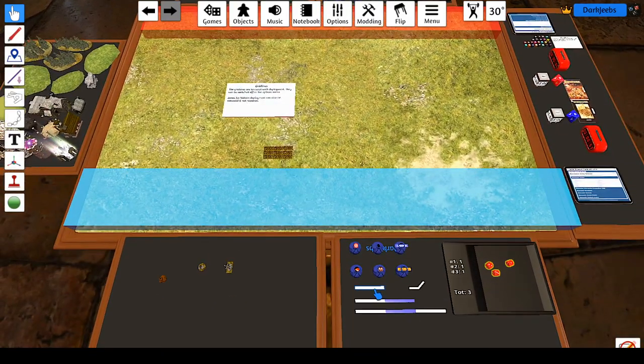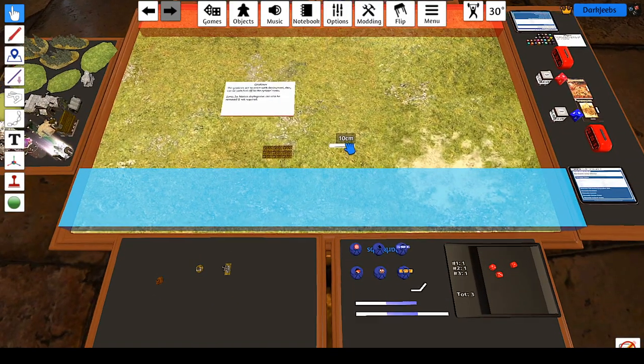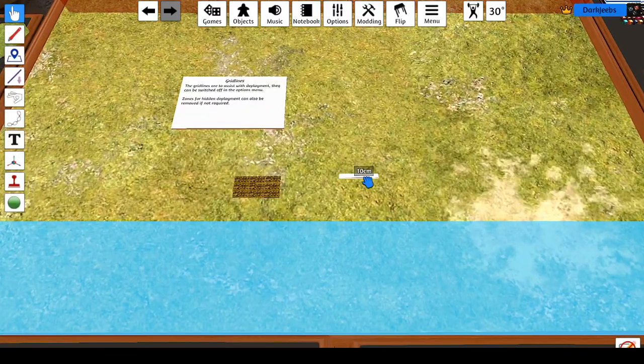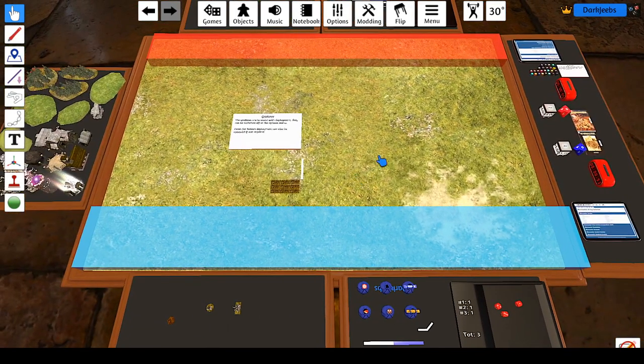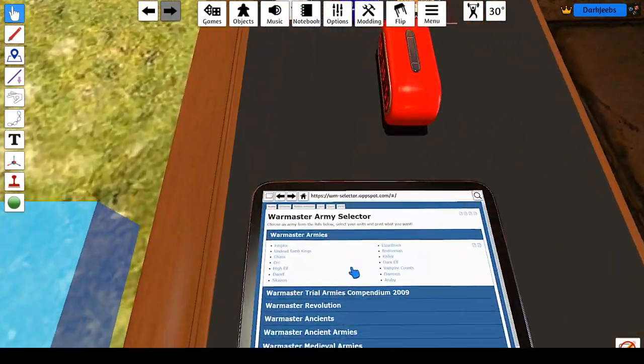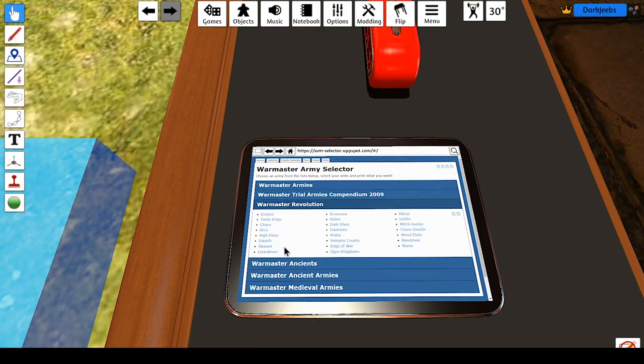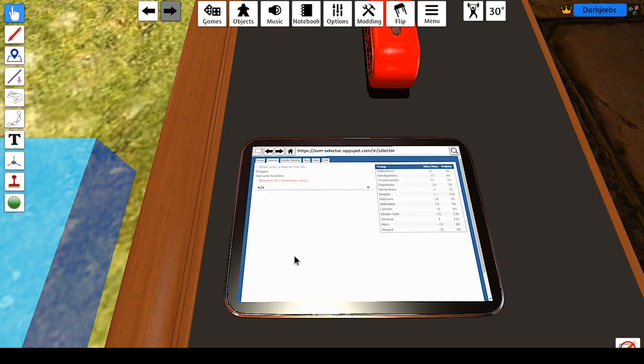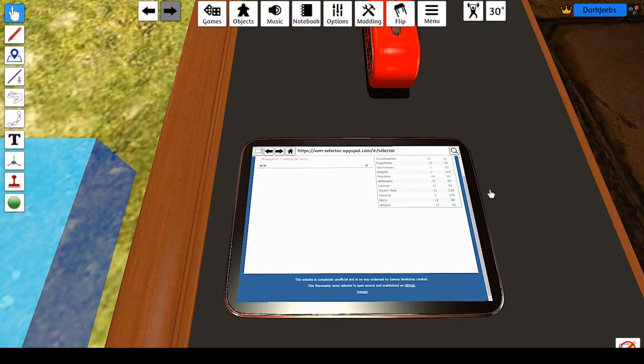We've got a couple measuring tools. You can click drag them. Just like the units, you can hover over them, press Q or E, rotate them around, and this will let you move your units on the board. That is kind of the beginning to get you started. There are some rule books here, and these pads are selected to the Warmaster Army Selector. So you can make your armies right here on the fly, which is a nice feature.